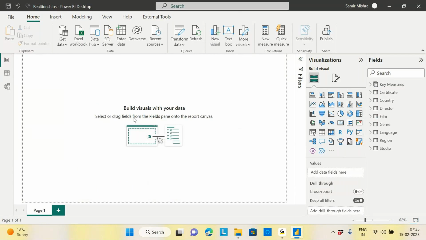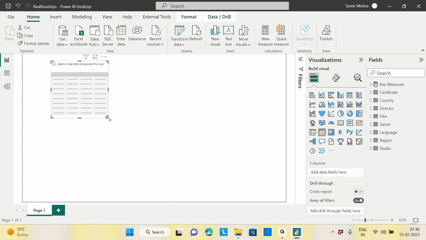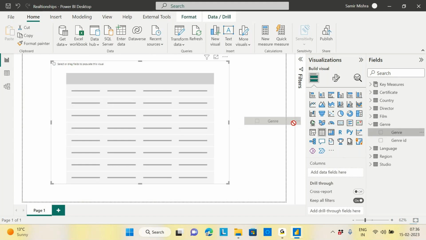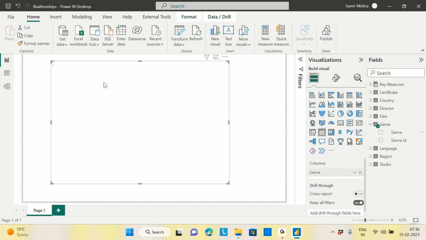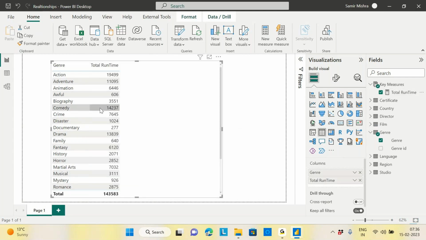Okay, so let's start with a few topics here. This is my genres. There are, I think, 12 or 13 genres. And for the key measure, I'm taking my total runtime. So you know how the filter context works, right? You remember all these things. Correct, right? Yeah.